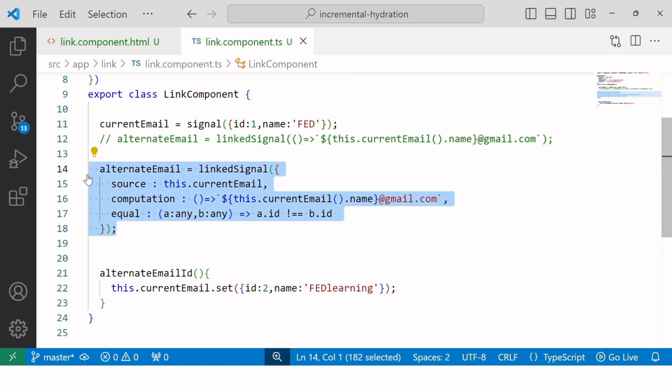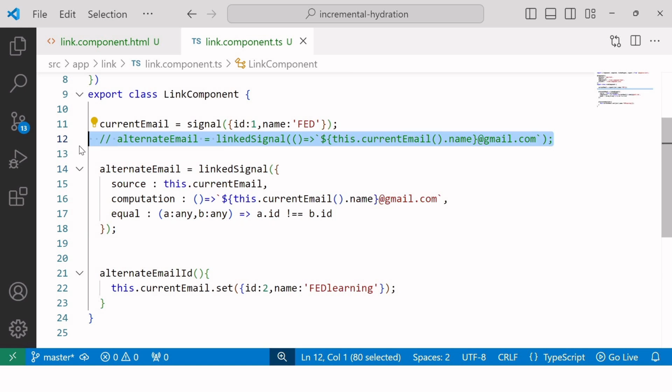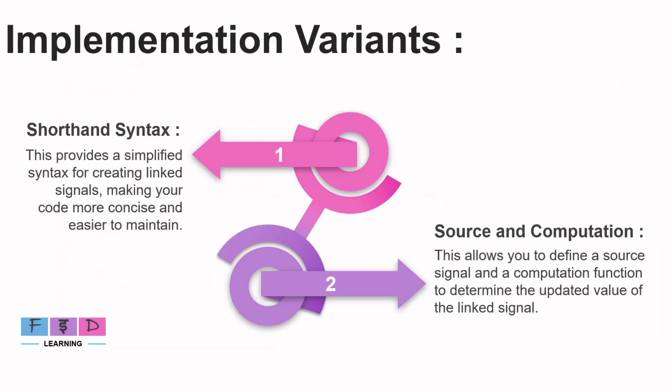Okay, so this is the example of linked signal with source and computation configuration, and this is the example of linked signal with shorthand syntax. Now I'll go back to the PPT and let me read the definition of shorthand syntax. This provides a simplified syntax for creating linked signals, making your code more concise and easier to maintain. And the definition of linked signal with source and computation is: this allows us to define a source signal and a computation function to determine the updated value of the linked signal.